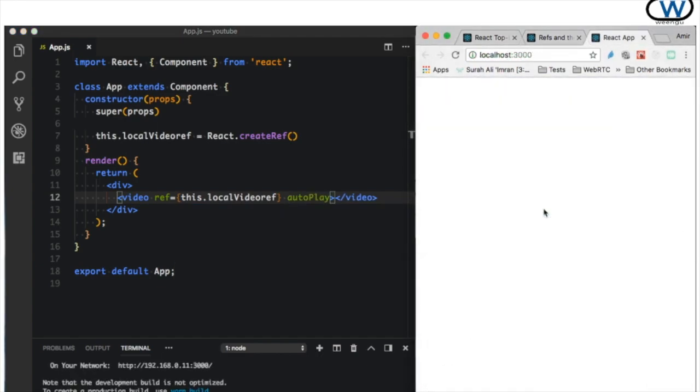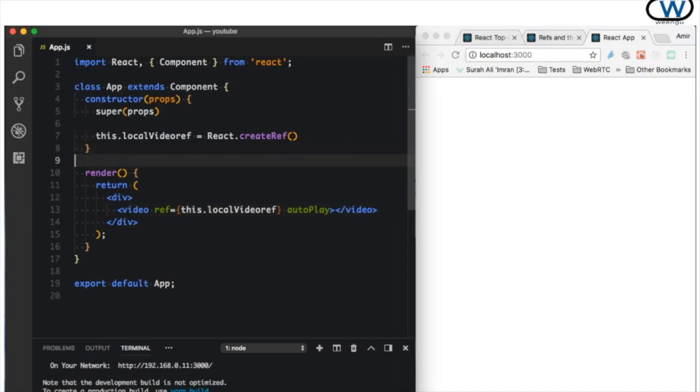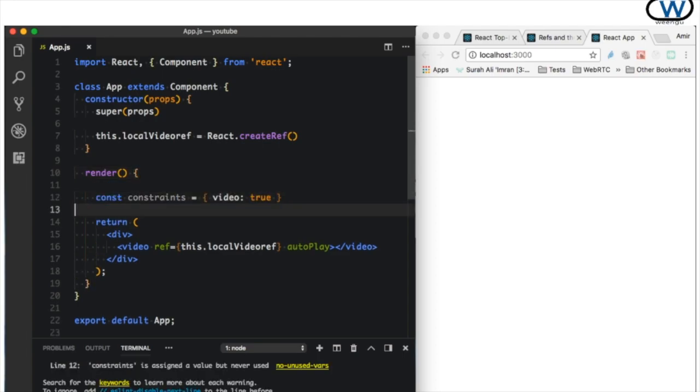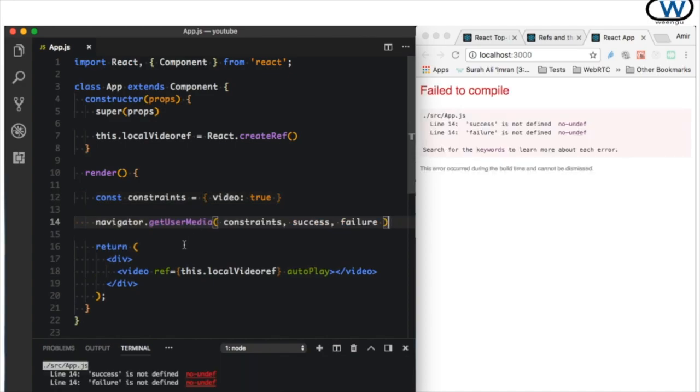At this point, let's go to the render method and write some code to access our camera. Let's start by defining the constraint. Now to get access to the camera, we need to call getUserMedia and pass in our constraint, and if we're successful, a callback to a method called success will be called, and if there's a failure, it will call the failure method.